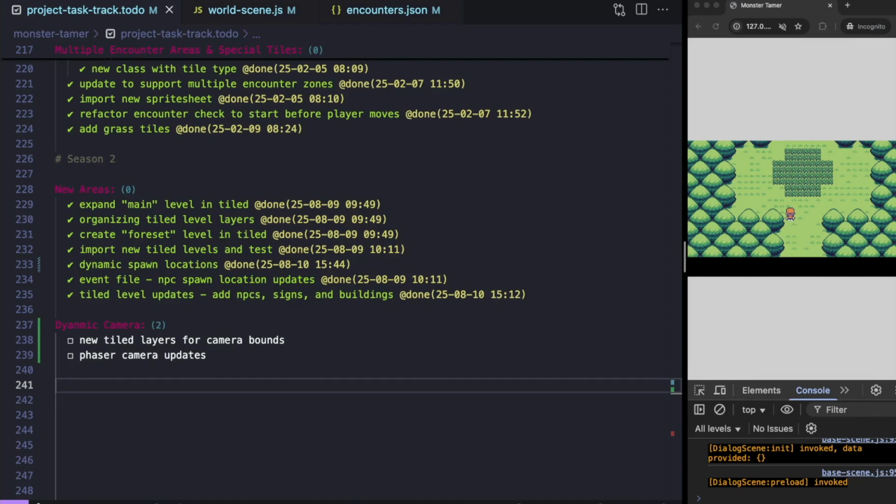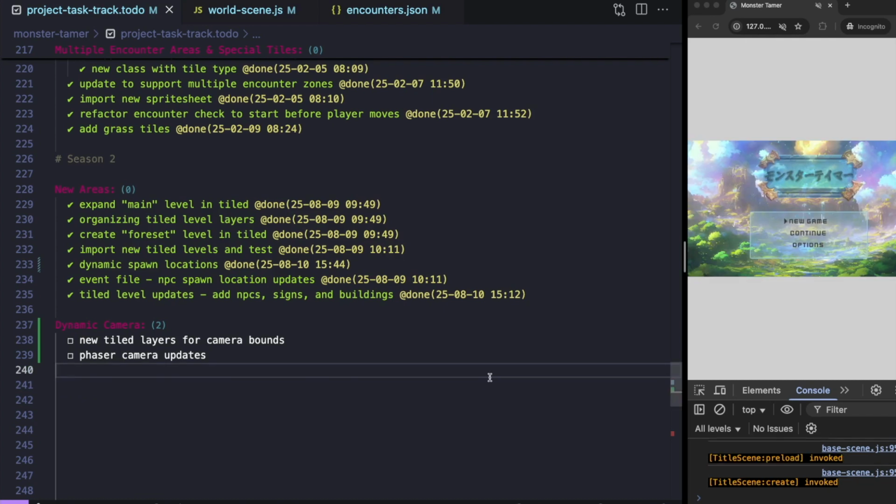With our new feature in place, we now have an expanded world map where our player can explore a new town, transition to a new forest level, and then transition to some new buildings, and this sets us up later for things like our NPC battles and the ability to buy items from our shop. In our next video, we'll start working on our next feature, our dynamic camera system. With this, we'll define our camera bounds and our tile levels, and then use that in our phaser game.